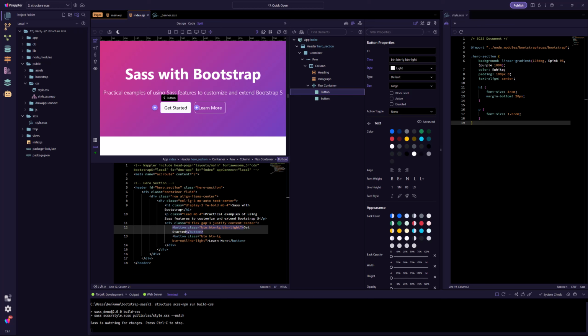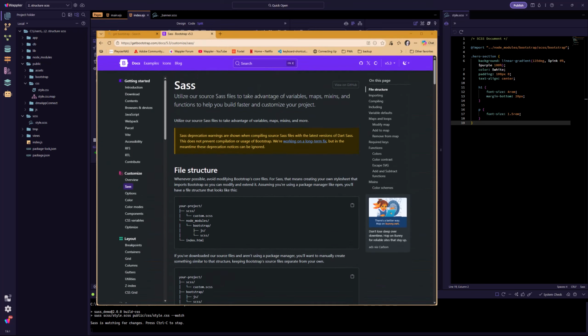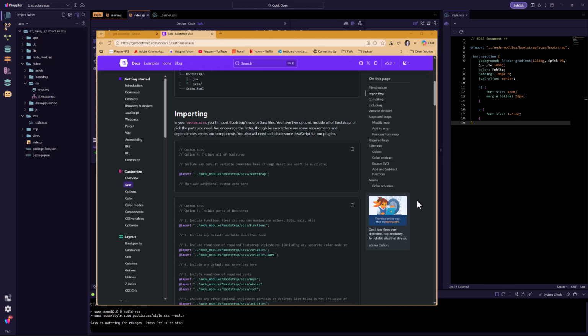Here we start where we left off in the installation video. If you have restarted the project, don't forget to run the build command in the terminal. Now let's see what the official Bootstrap documentation has to say on the subject. In the Sass section of the documentation, we scroll down to importing. Here we see two options, option A and option B.